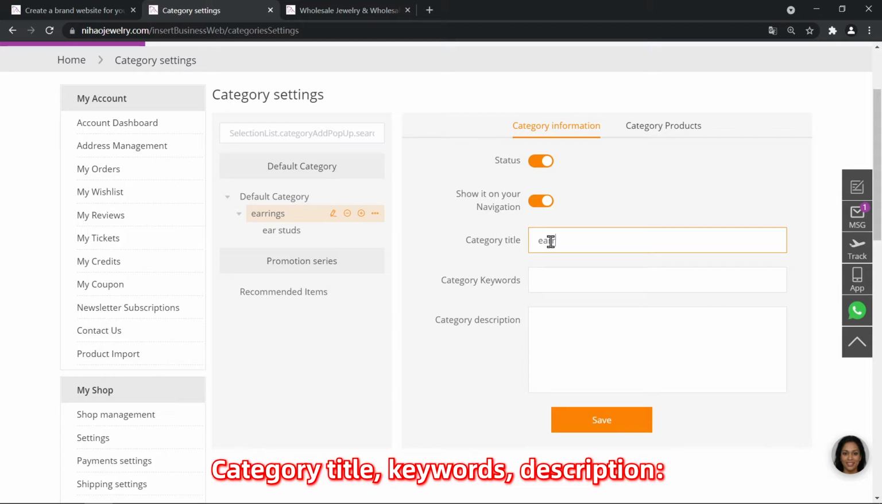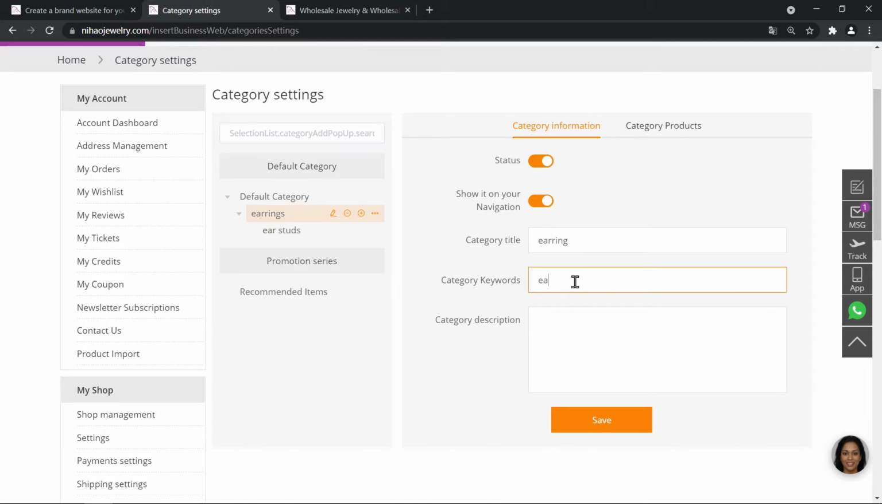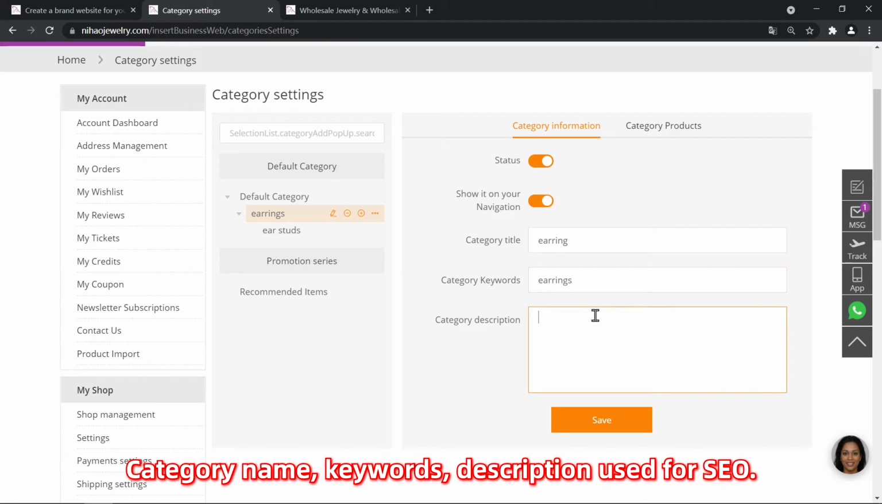Category title, keywords, description. You need to fill out the category name, keywords, and description, used for SEO.